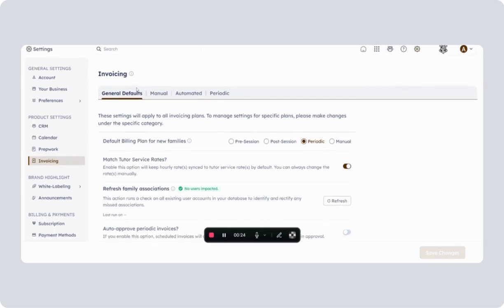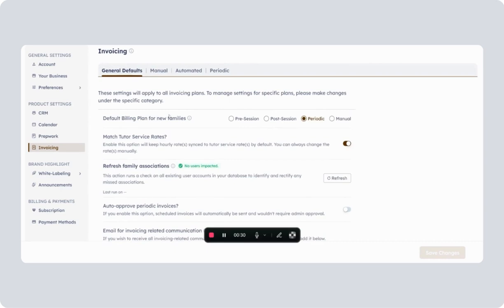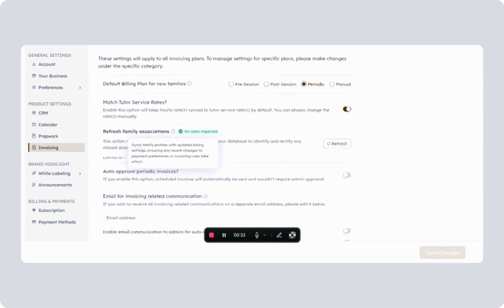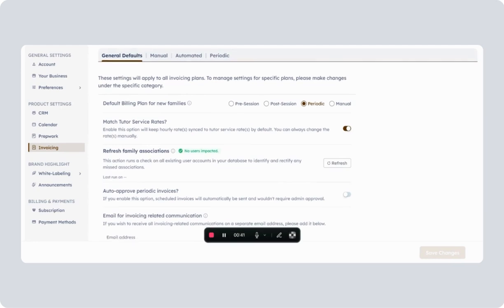You can see that under invoicing, there are 4 tabs: general defaults, manual, automated, and periodic. Under general defaults, we have several permissions that the admin can set for any user, and this can also be reflected for all the users who are part of the organization. So, the first one is setting a default billing plan.